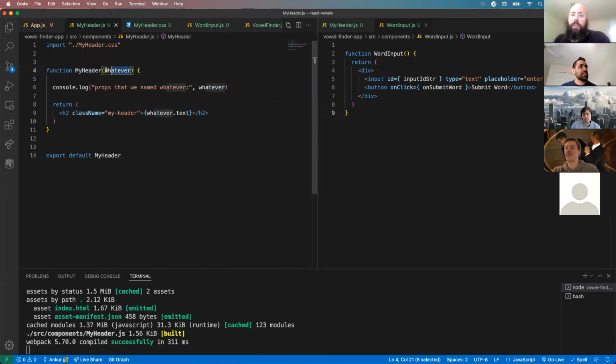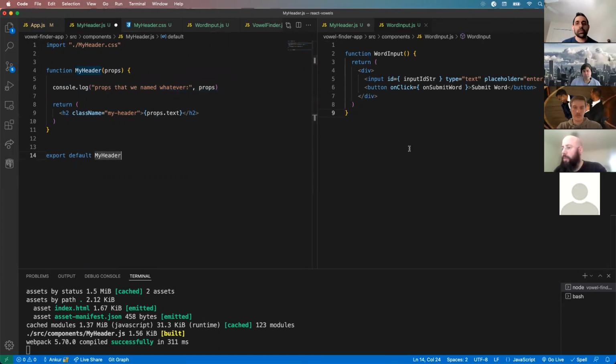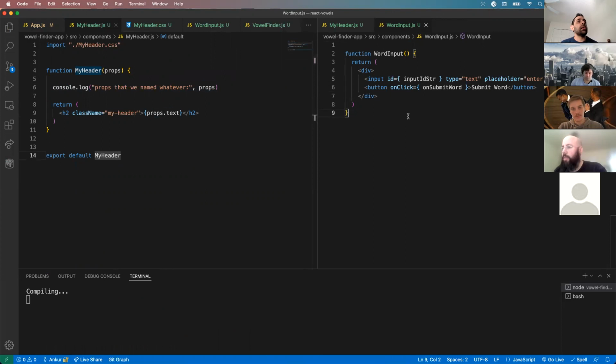But again, this is a good chance. I should rename this. Again, we should use props. Whatever is not a good name. Props is more descriptive, so let's put this out here. I guess I never looked at the console log, but we can do that in a second. But props, again, is the standard naming for it. I just wanted to highlight, you could literally name it whatever you want.